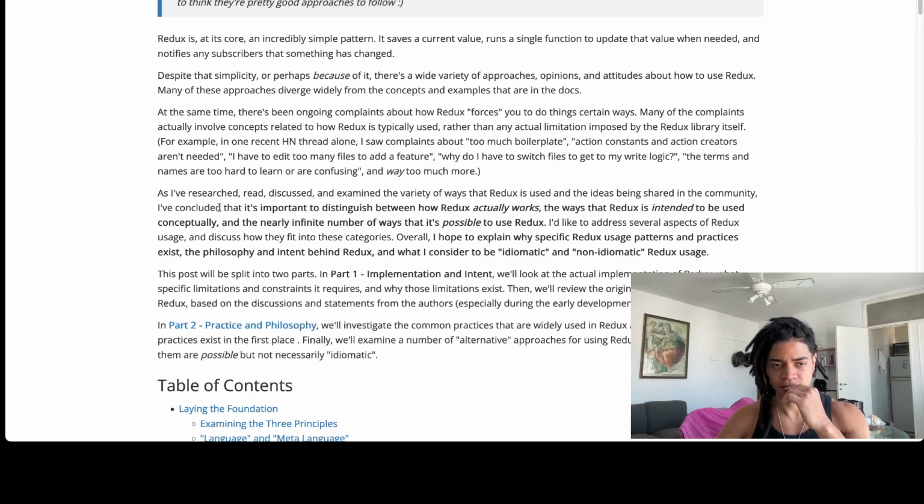So I have concluded that it's important to distinguish between how Redux actually works. It's important to understand the difference between the mechanism, the goal, and how to use it. Depending on how you use it, it's going to give you the outcomes quickly or not. But remember, the intent is in there.